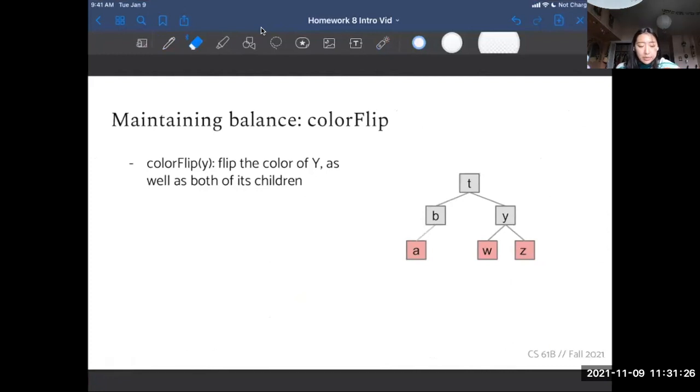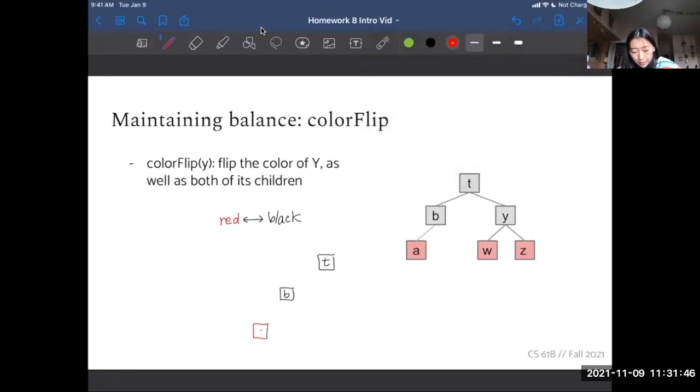And so color flip says, if we flip the node Y, we're going to flip the color. Again, we're assuming red and black. We'll flip between these, as well as both of its children. In this example, if we called color flip on Y, Y now becomes red because it used to be black, and then both of its children become black because they used to be red.